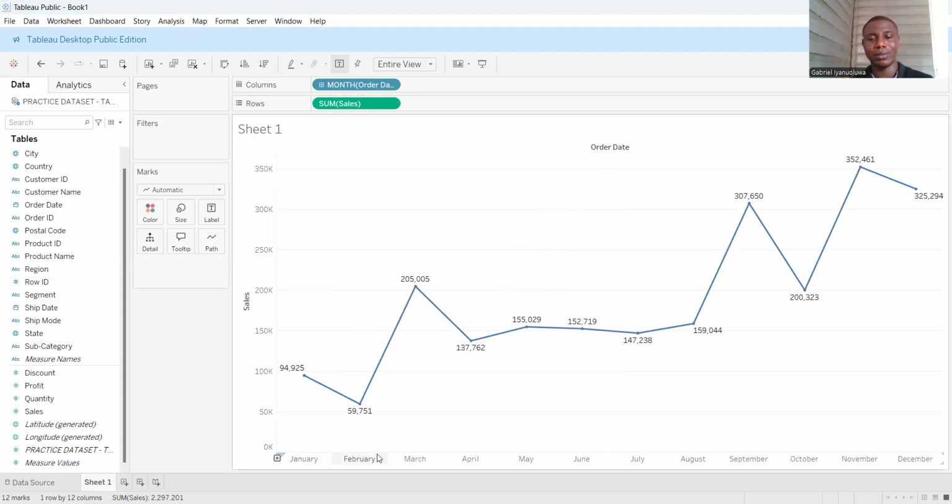You have January, February. Now by sales, we have more sales in November, before December, then September and also in March. So we can see the flow, how those things are going. So this is the flow that will guide our analysis.